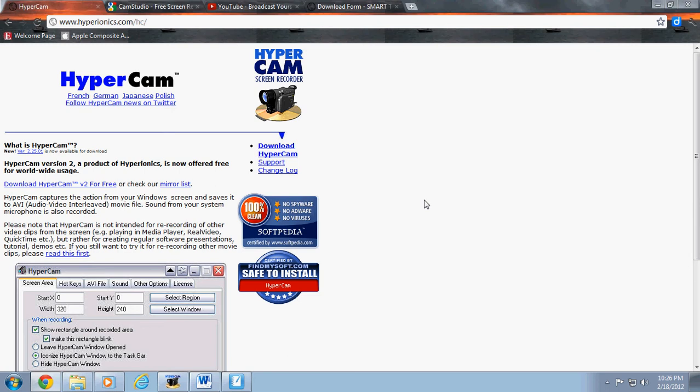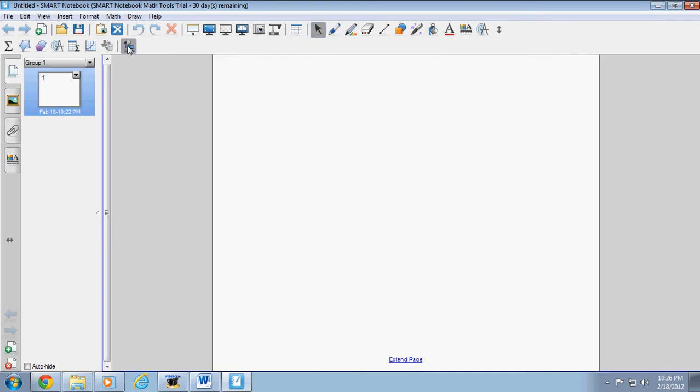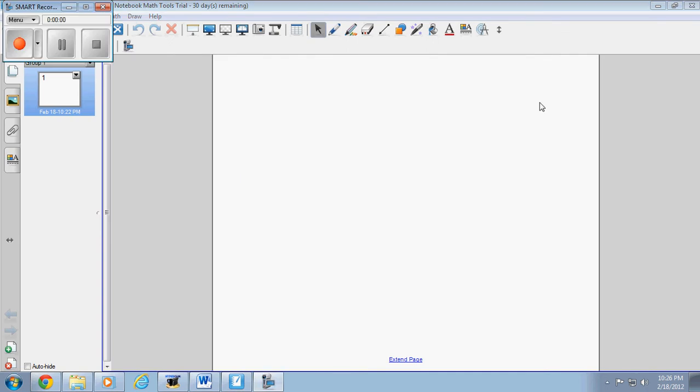The first thing you will need is software to capture your screen in video format, and there are several options available. On the screen you can see that HyperCam is one option. It's freeware. Another option that's freeware is Cam Studio. If you have a smart board, then it's possible that you have Smart Notebook software, and Smart Notebook also has its own screen recording device. It's very simple to use. However, we won't be demonstrating that in this video since not everyone has a smartboard or a smart notebook.